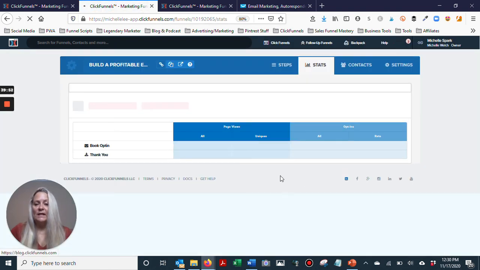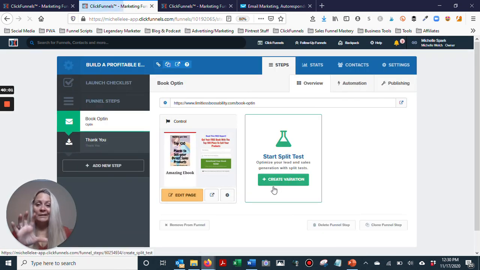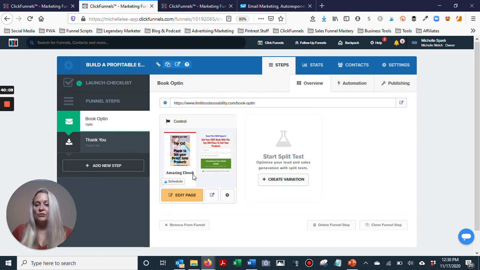Okay, here's the stats. You can actually see how many page views and how many opt-ins you've received on those pages. So you have your own little internal analytics. You can do a split test of this funnel. You can create the same page, just change one little thing, whether it be the color of the words or the picture, and do a split test to see which one actually performs better.